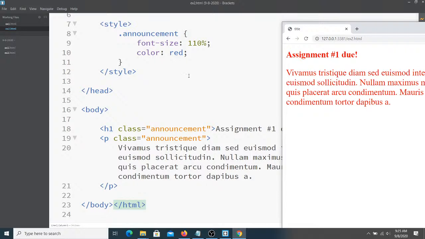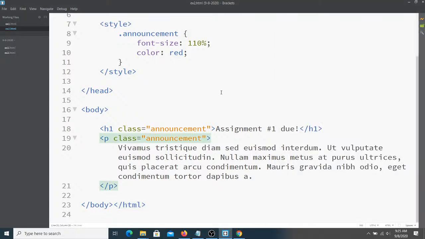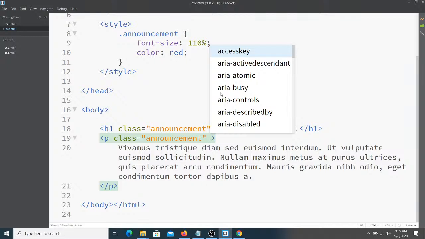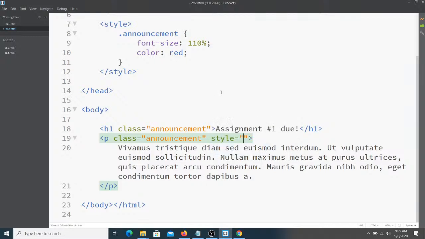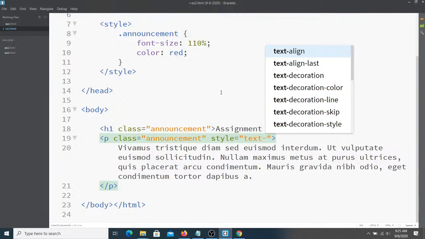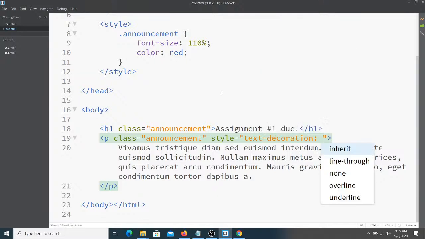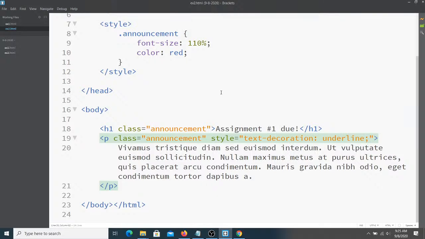Now we can mix these as well. Say, for example, we wanted this paragraph to be a part of an announcement, but for some reason we also might want things underlined. We could say style equals text-decoration underline. Yeah. So we'll say that the paragraph is a part of the announcement class. It uses the announcement class, but we also want to underline it.